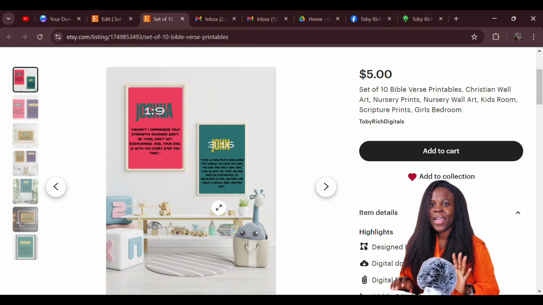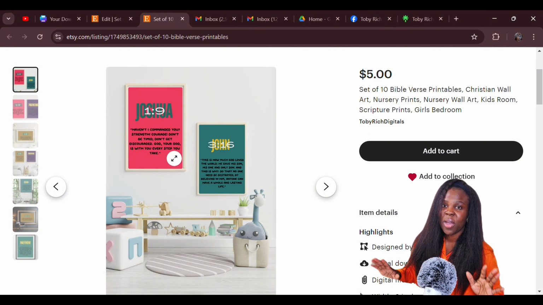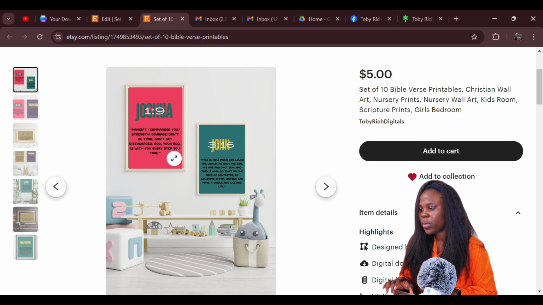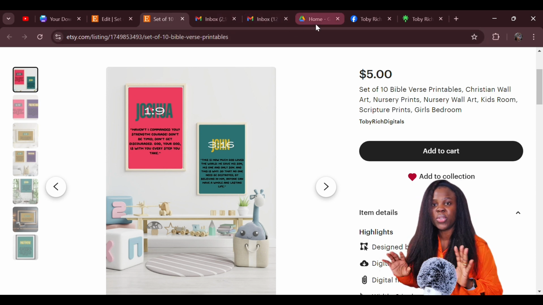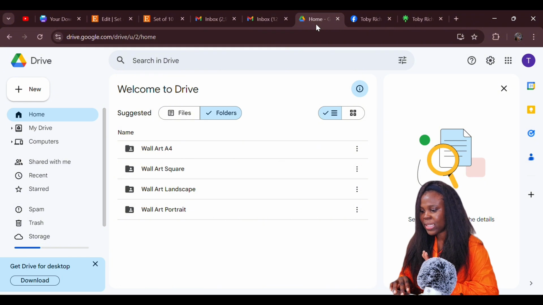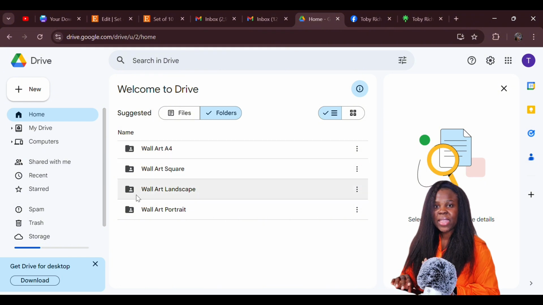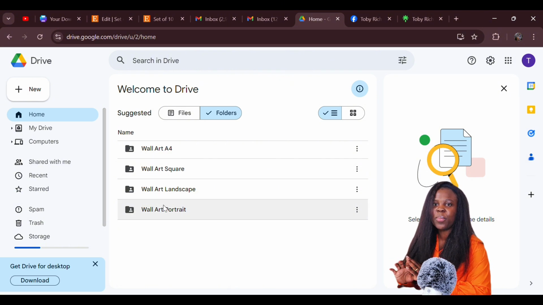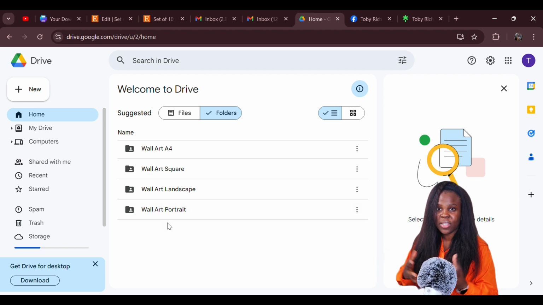Okay, so let us imagine that you have 10 files to upload. You want to upload 10 SVG files. So the first thing you're going to do is go to your drive. Now, for example, you can see that I have wall art, 4 folders over here, and these 4 folders each contain about 10 images of that listing. So I have 40 images here, and I know that I cannot upload 40 images on Etsy. I have to consolidate them.